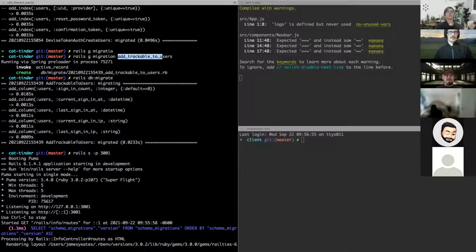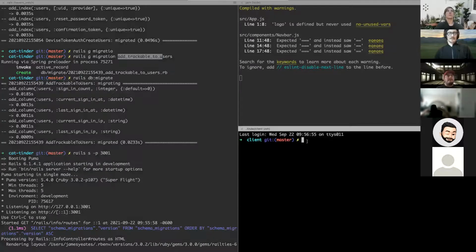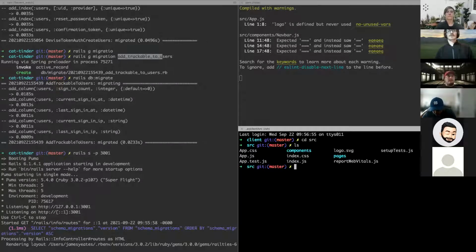So I'm going to make some directories in here. In my client, in my source directory, I'm going to make a directory and call this components. Oh, wait, we might already have that in here. I'm going to cd into source. Okay, I already have a components folder in here, so I don't need to make that.